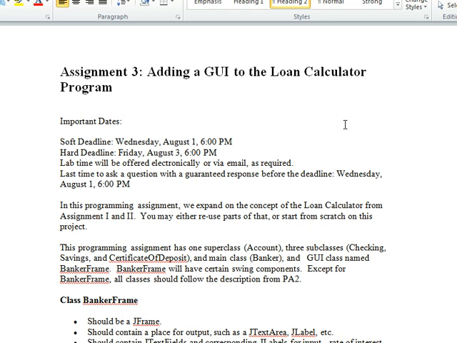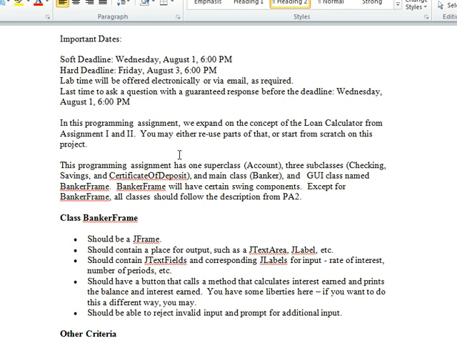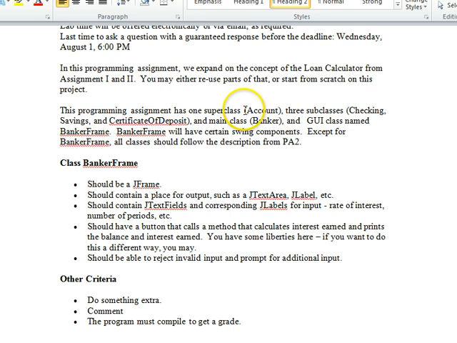As assignment descriptions go, this is probably one of the shortest. Due August the 1st, and then a hard deadline on August the 3rd. What we want to do here is continue to use the existing structure we have from programming assignment 2. We want an account, and we want to extend that with checking, savings, and CD. We want a banker class, okay? But what we're going to add this time is a new class called banker frame. This is going to reuse all of the existing logic that we have, not in banker, I'm sorry, but in account, checking, savings, CD, but with a different user interface.